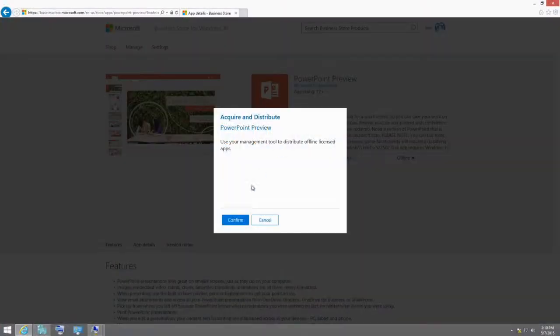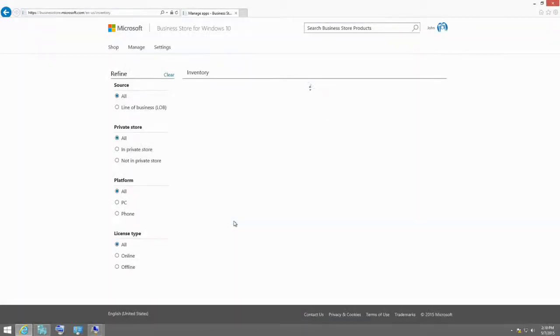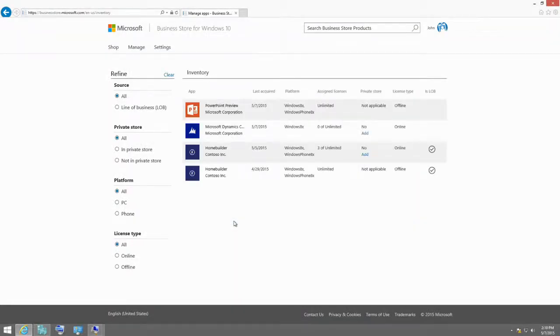All right, so we'll pick up where we left off and confirm our acquisition here of the PowerPoint offline app. The next thing we want to show here is this view that gives you a picture of what your organization has acquired from the Windows Store for your whole tenant, or your whole organization. We have 4 apps here that have already been acquired.